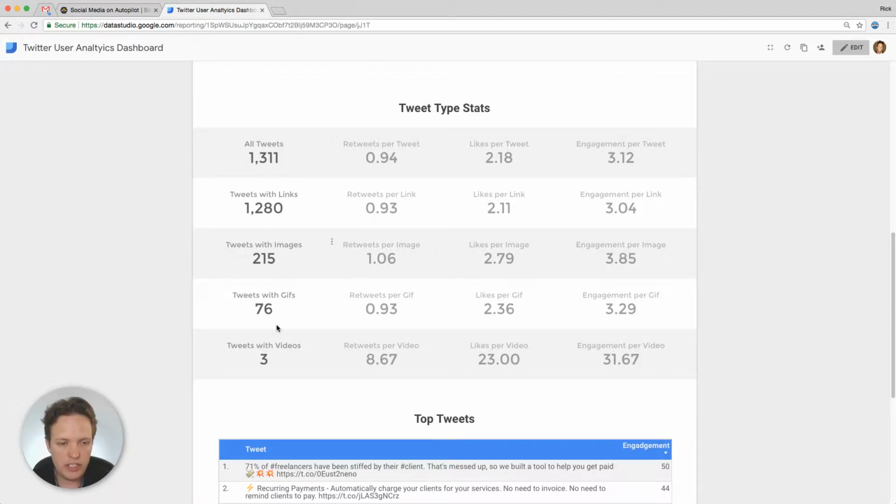And then for each of those, it breaks down a bit further, so you can see the retweets per tweet of that type, the likes per tweet, and the engagement. So if we look right here, we can see the retweets per tweet with links is slightly lower than the average, and that's across the board for that, which is probably what you'd expect. And then one thing to notice here is they only have 3 tweets with videos in this time frame.